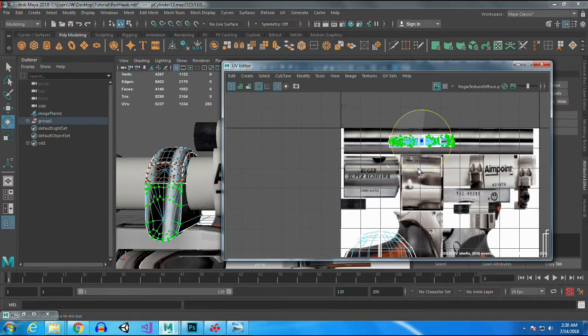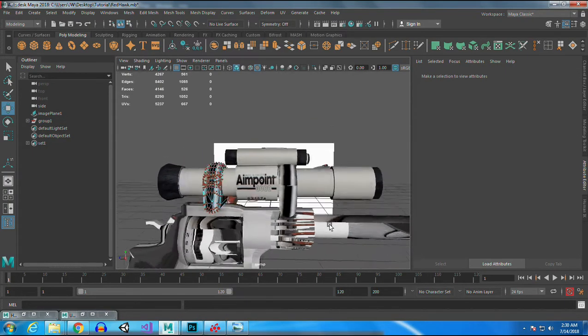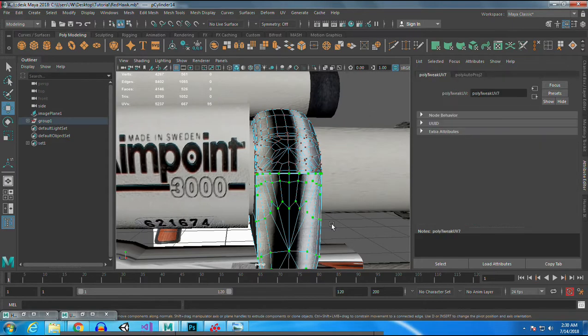And of course you can grab this other UV and do the exact same thing, just moving it into position like that, and that'll fix the issues you may have with it.